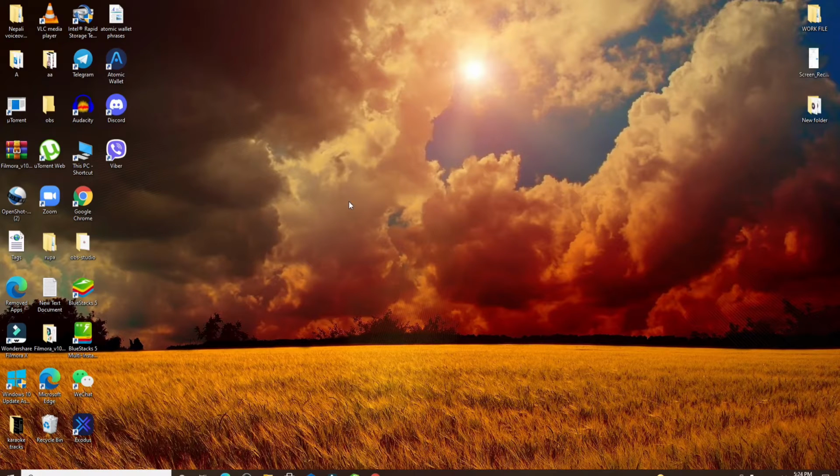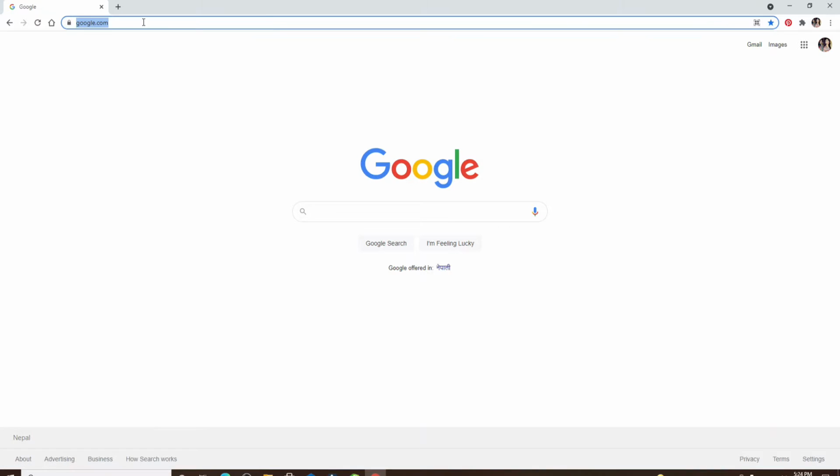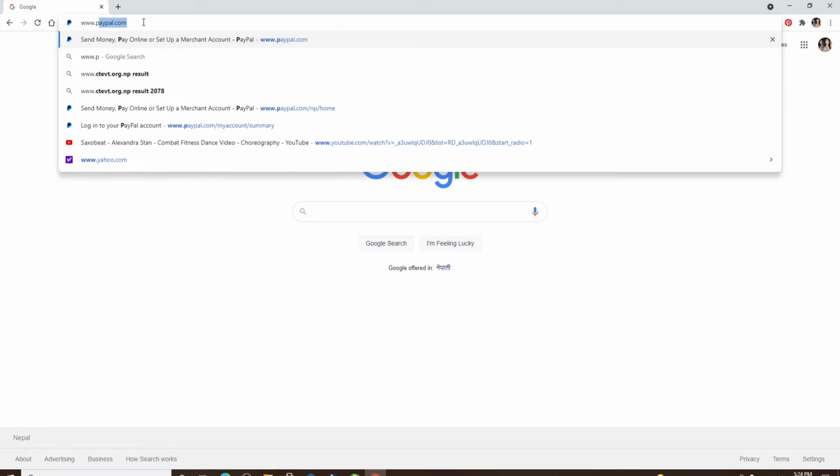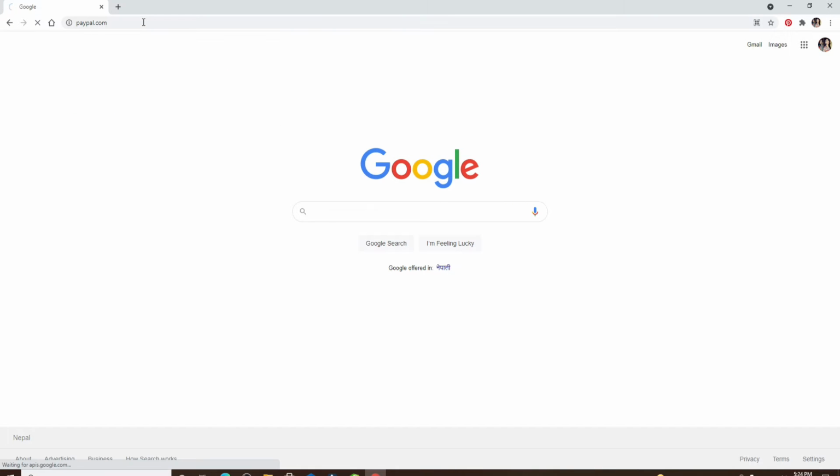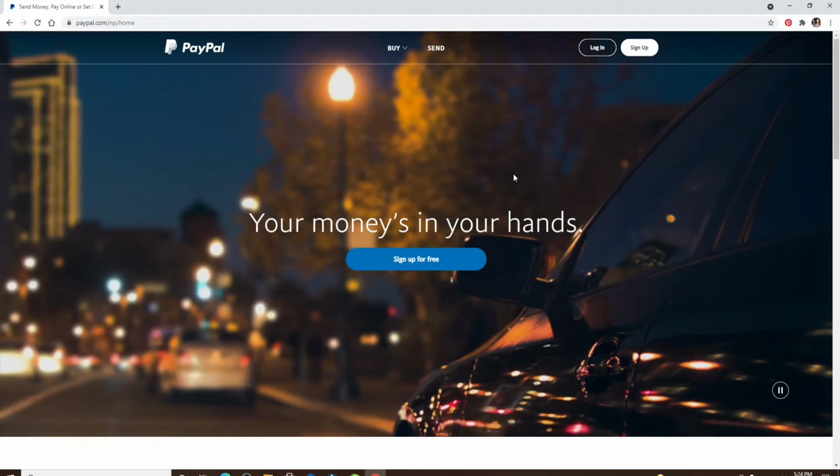If you no longer want to use your PayPal account and you'd like to delete it, first open your web browser. Once you open your web browser, type in www.paypal.com and press Enter on your keyboard. You'll end up on the official website of PayPal.